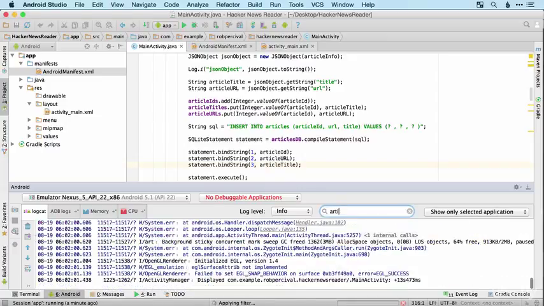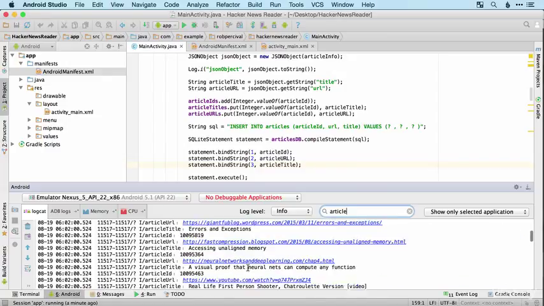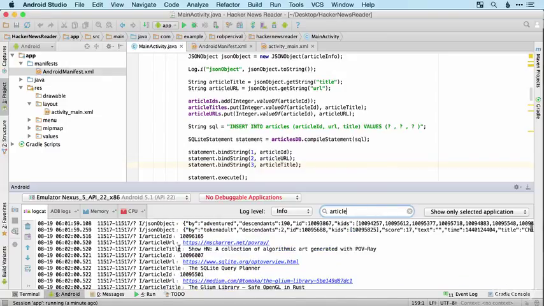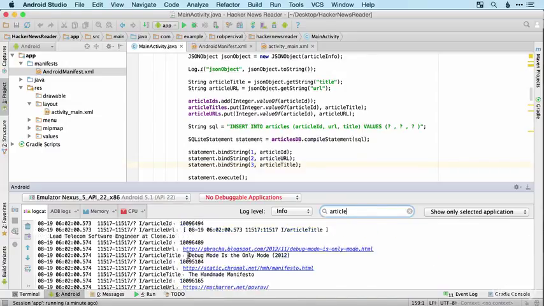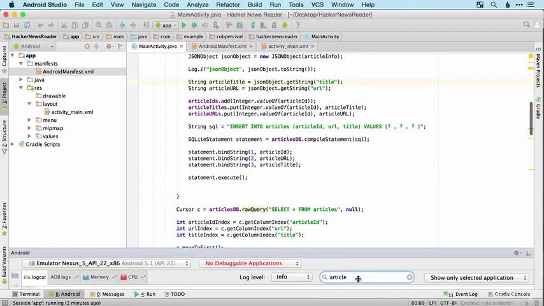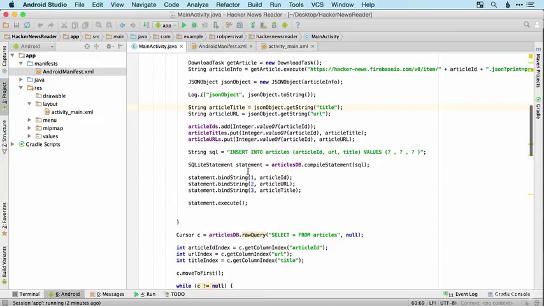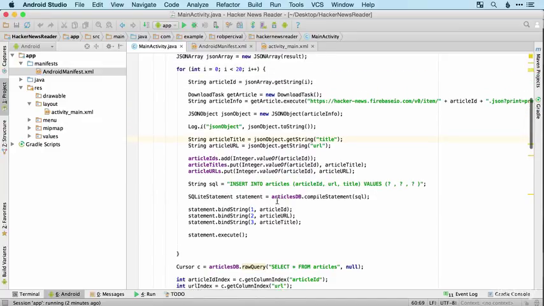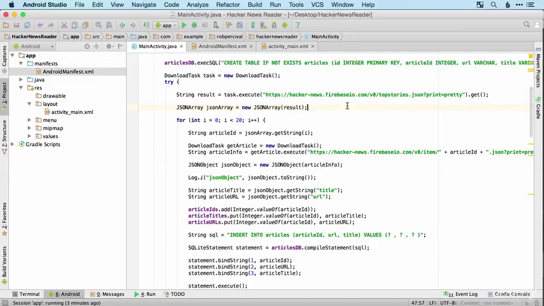And that's looking good. Let's just do a search for article, and there we go. So now we've got all our items saved in our database. Okay, so this is looking good. One thing I want to add in is I want to delete everything in the database before we insert these ones. Otherwise, if we run it twice, then we're going to get lots and lots of items in the database. So I'm going to do that just here.